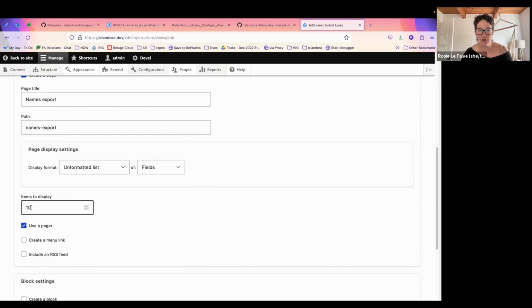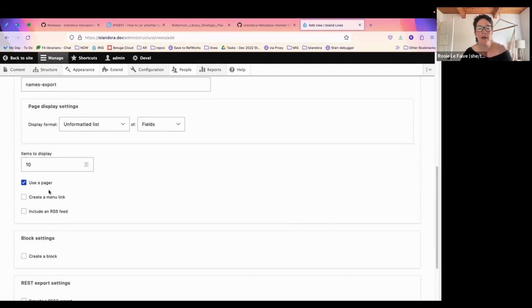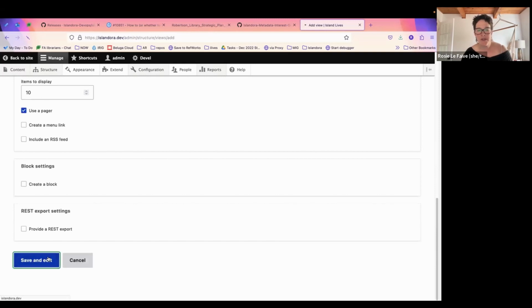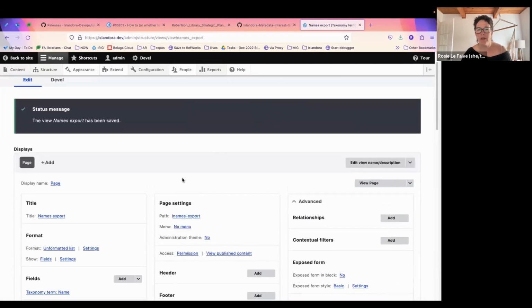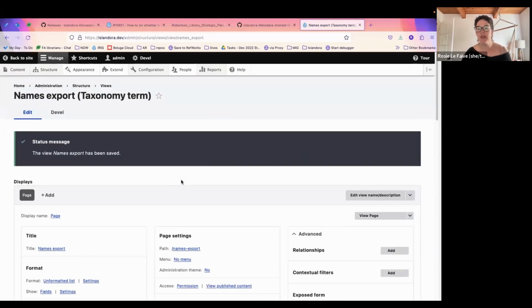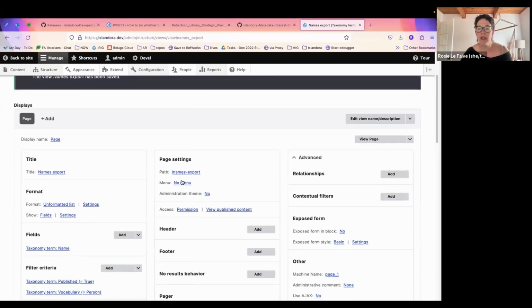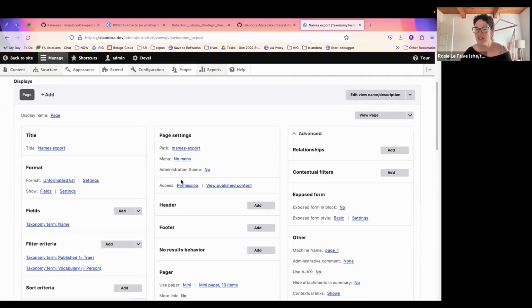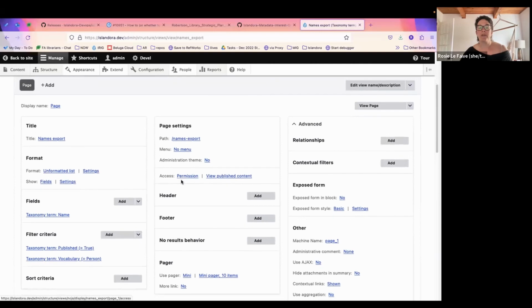By default, it'll display 10 items. I usually leave it at that, knowing that the export that we're going to do will take everything. And using a pager is just fine. So I'll save and go into the view. So this is the views interface, and it can be pretty daunting because there's a lot of stuff going on.